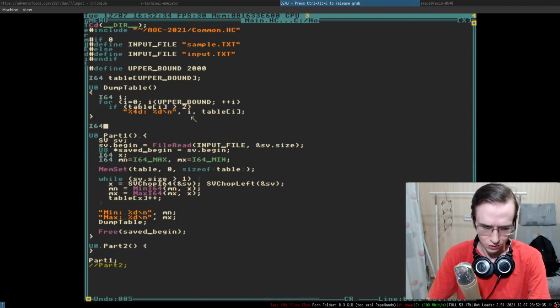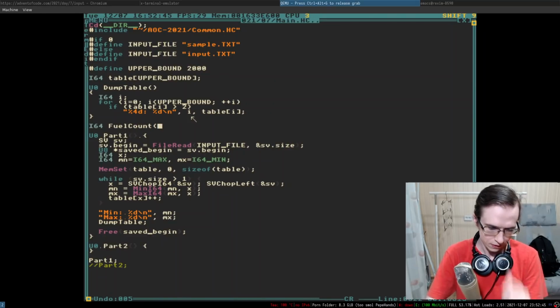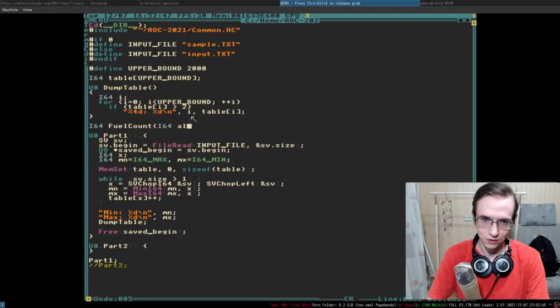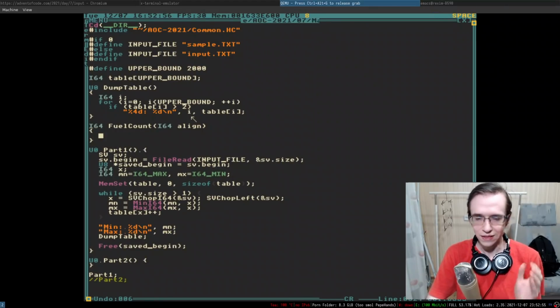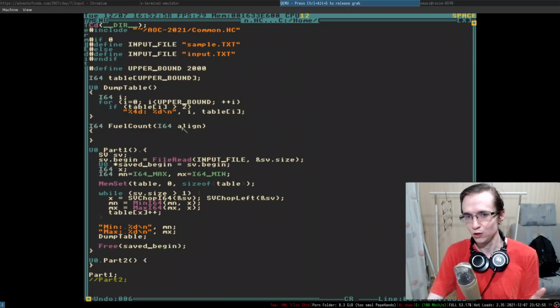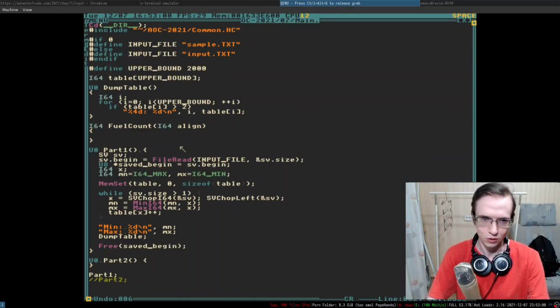All right, so it's going to be i64 fuel, let's call it fuel count, right? And we're going to accept alignment. I think that's a very big word, so let's call it align. Essentially it will compute the amount of fuel that is needed to align to this specific point. You know what I'm talking about?